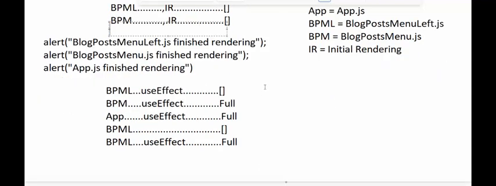And after all three alerts, I click OK, I see continuous console log. Of course, BPML useEffect first re-rendered it. BPM second useEffect full list, because in useEffect contact mock server.